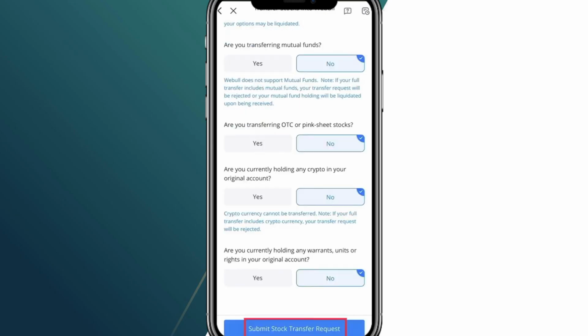Before finalizing anything, take a moment to review all the transfer details. This is a crucial step to ensure everything is correct and as you intended. Once you've confirmed all the information, agree to the terms and tap Submit Stock Transfer Request. After submitting your request, Webull will begin processing it. Keep in mind that it might take several business days for the transfer to be completed, so some patience will be required.